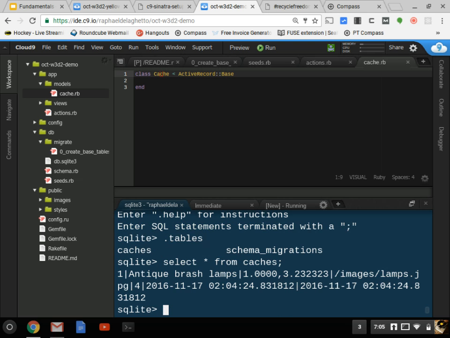And there it is. There's my antique brass lamps, my coordinates, my images, and notice the things that changed here. Created at, last updated at, same date, naturally, just created it. And most important of all, this number 1, the ID. Now this is just an SQLite thing. We start counting at 1, we go up to however high the integers go in a 64-bit system.